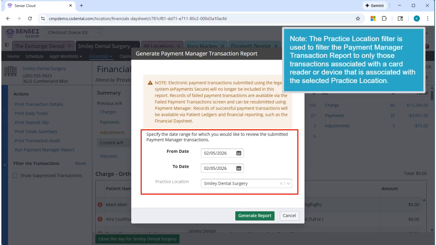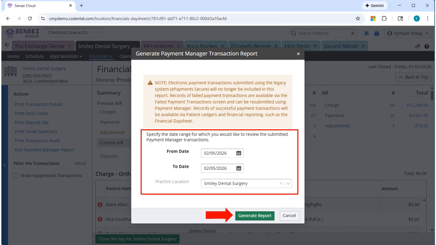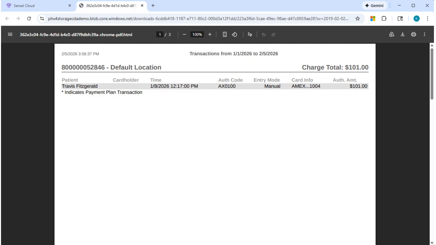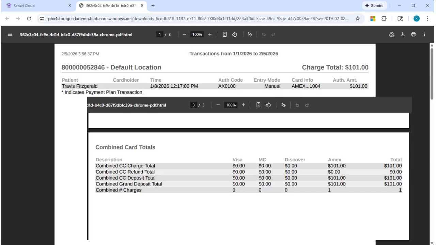Note, the practice location filter is used to filter the Payment Manager transaction report to only those transactions associated with the card reader or device that is associated with the selected practice location. Next, click Generate Report. A PDF file of the report is displayed, which you can save or print as needed. An asterisk in the Entry Mode column identifies payment plan transactions. Totals are displayed on the last page of the report.